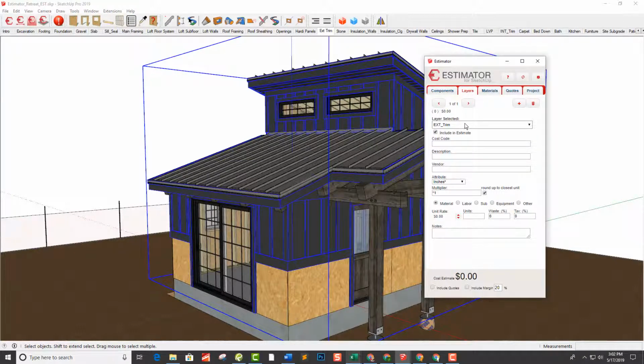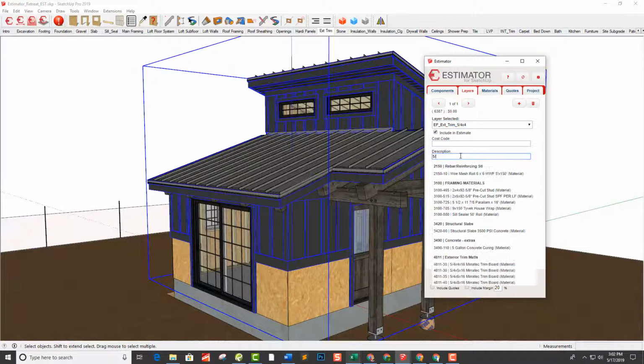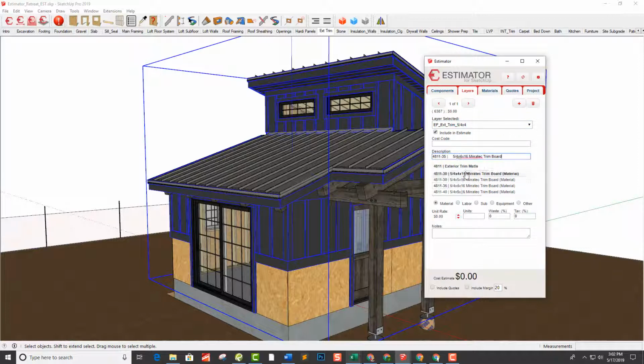Now we know we got a drop down menu. Now that we have multiple layers selected, it turns into this drop down. So we're just going to go right from the top and assign all these pieces of trim to items in our database. So we got 5/4 by 4 is the first line item. And what we'll do is we'll just pick each of these one at a time and associate. So 5/4 by 4, and I'm going to start just typing in 5/4, and there's my 5/4 by 4 Mirrortech, and it's going to auto-populate.